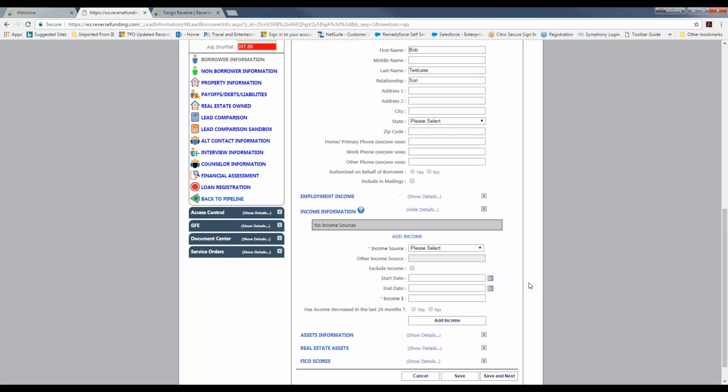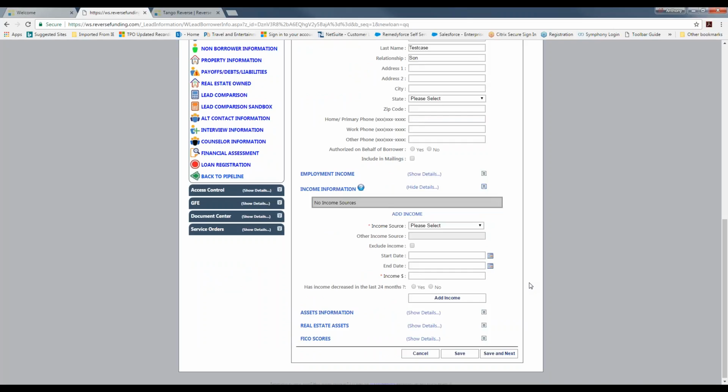Income information. This is where we get most of our income from. These are other sources of income, such as Social Security, pension, retirement income, whatever it might be. This is where we would put all of that. So let's start off. Let's say our borrower has Social Security income, and let's say he makes $1,600 a month.